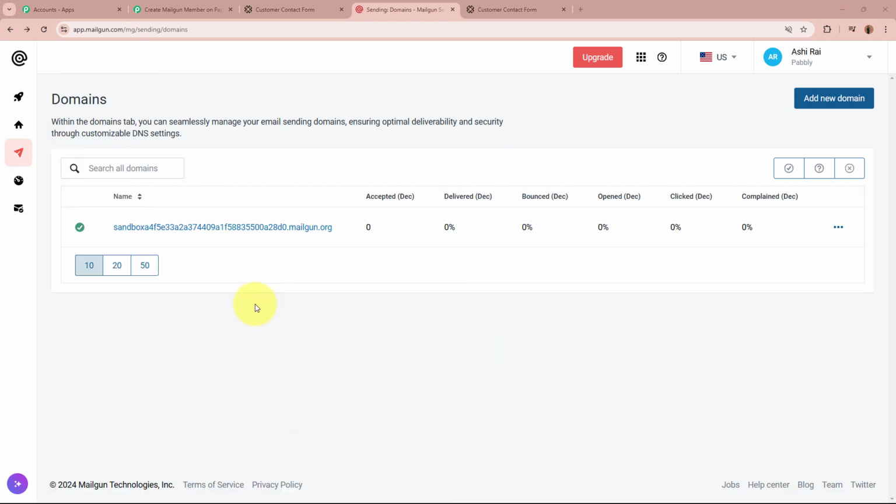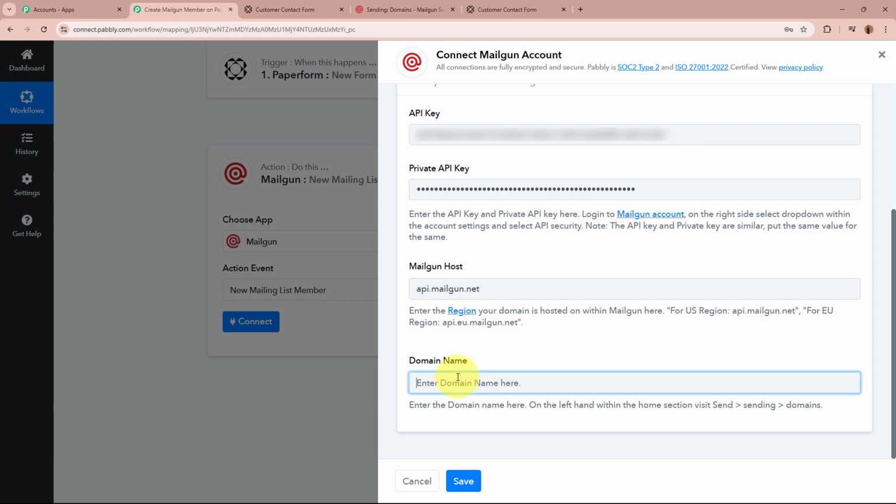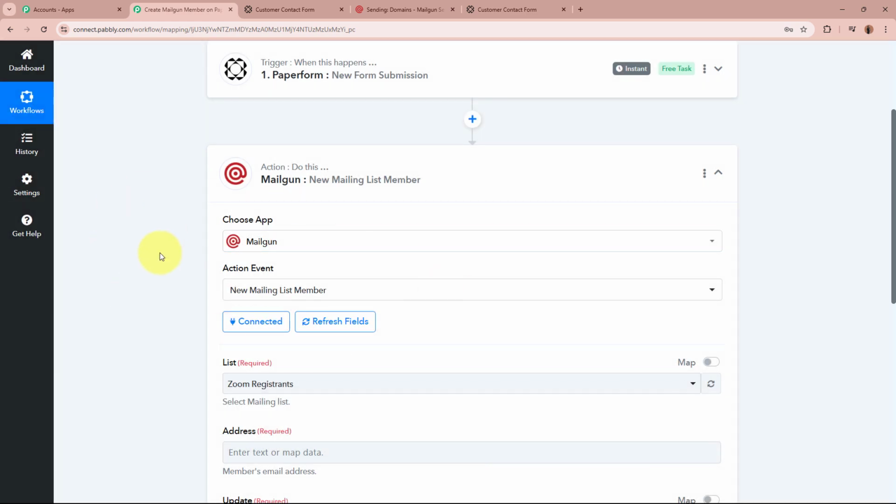As I'm going to come to this domain section over here, this is the domain. So I'm going to copy this domain name from here and paste this domain name right over here, okay? And then I'm going to click on the save button. As I'm going to do that, Mailgun is then going to be connected to Pabbly Connect.